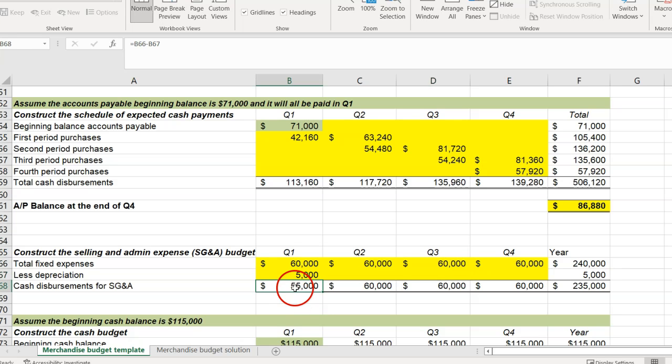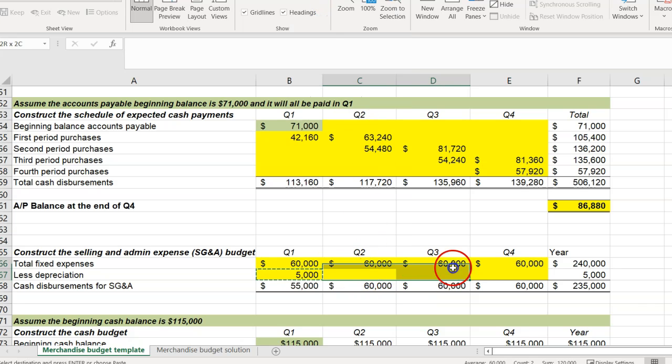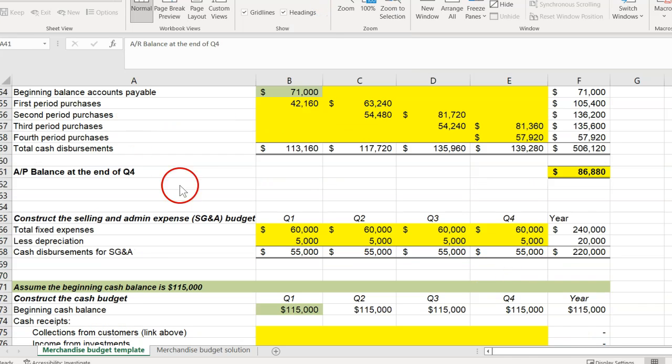and it will subtract it. So total fixed expenses less depreciation, that's going to be our cash disbursement amount. So you can just copy and paste that all the way across. So what we want to keep in mind is this is our total expenses. This is the total amount that appears on our income statement. But because we're also wanting to forecast what our cash budget will be, we would need to subtract any non-cash items out of the $60,000.